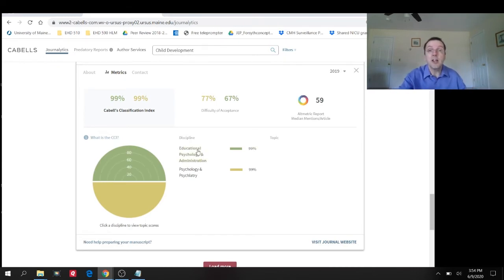In this case, 2 of the disciplines are educational psychology and administration, and psychology and psychiatry. Notice for both of these, it's at the 99th percentile. So it's like, that's great. Its classification index is 99% for both disciplines. So it's top for either of those.